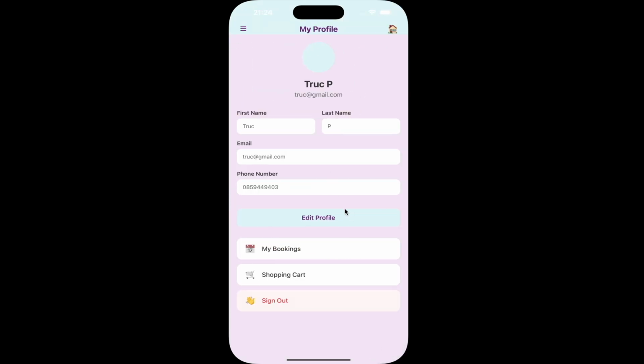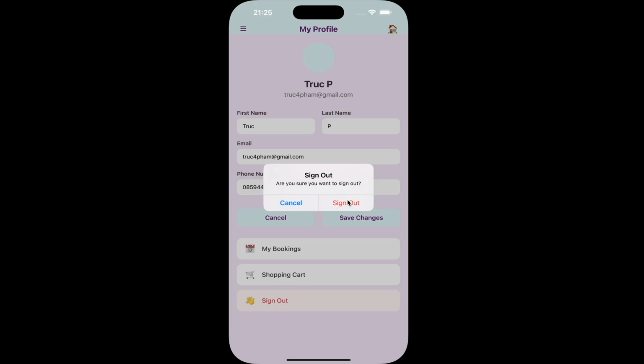Here's the profile page. Users can update their info with validation, which prevents duplicates if the email or phone already exists. And finally, a secure logout with confirmation.